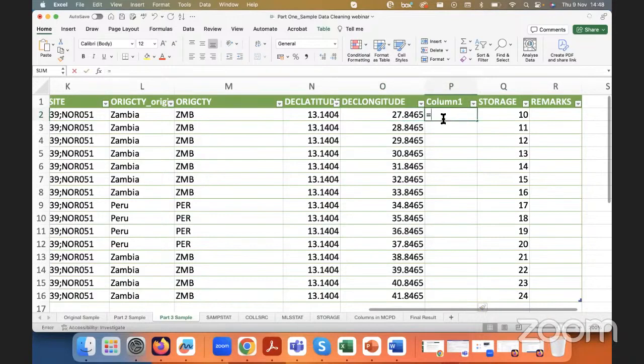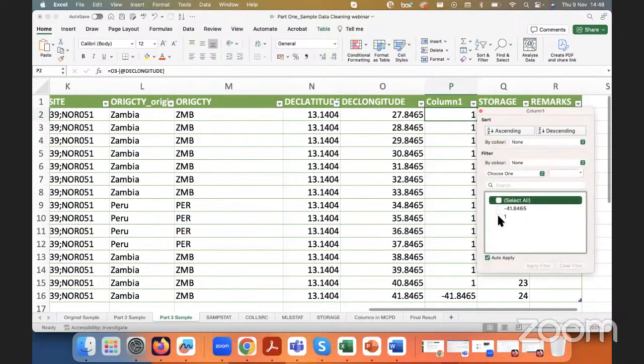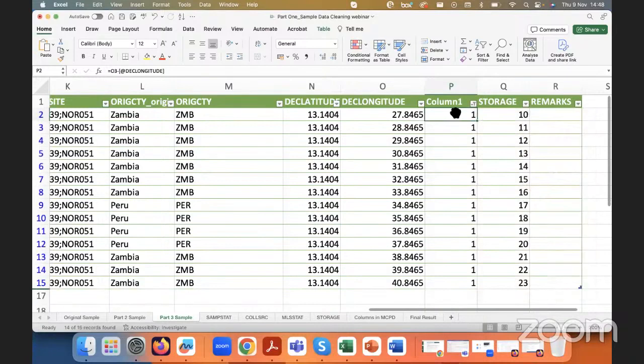So this first cell here equals the second one in longitude minus the first longitude. And you see here we clicked, we see that there's one. If you filter out the ones, you see that they're consecutive and they're many. And so probably this error happened.